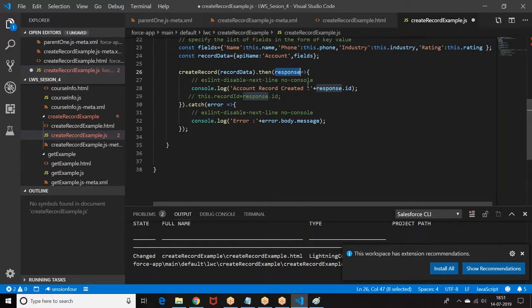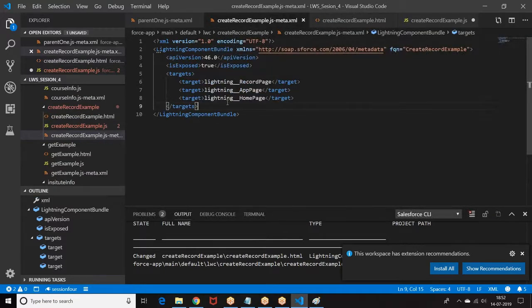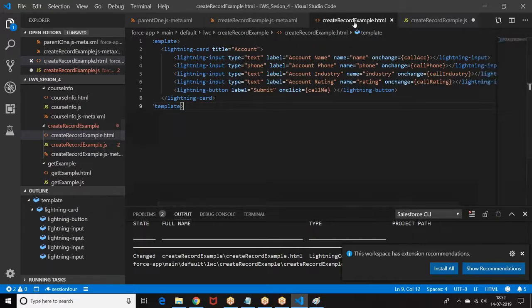With respect to this syntax, we don't write the hash record that we write in Lightning. That is the interface. Here we don't have components; Lightning web component is only HTML. The template is an HTML template. Here we don't have those interfaces and all that stuff. Not required.